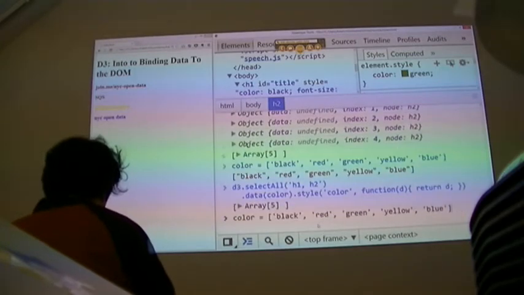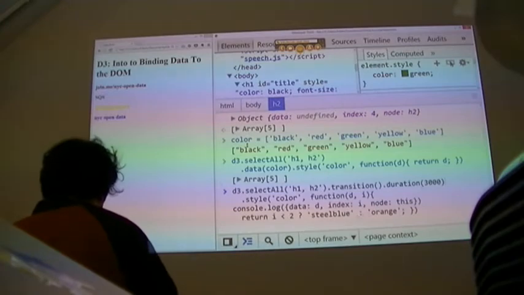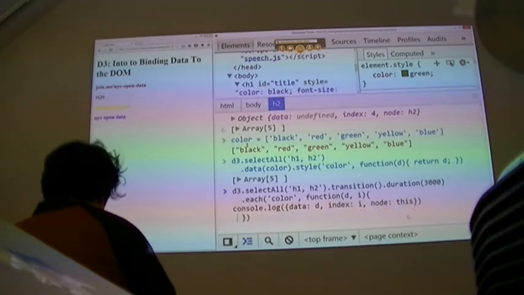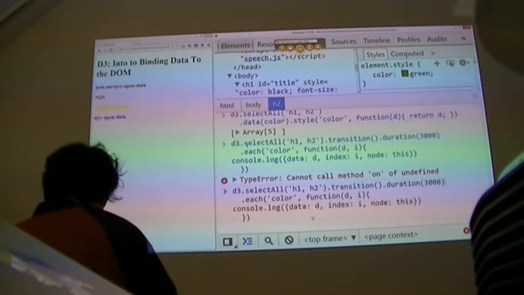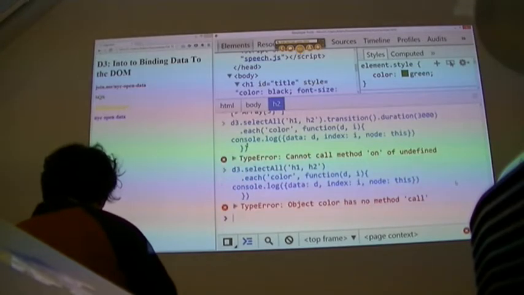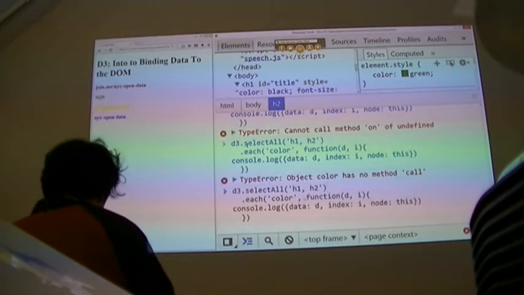And if we go back up to where we were logging, I'm going to change this to each, so it's just not going to modify any styles. It's just going to iterate over every single element in the selection and log what the data, the index, and the node is for each piece. Well, that's not working, so no, that each can't take a string at the beginning, it just takes a function.